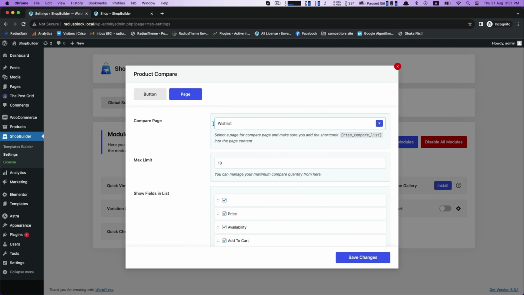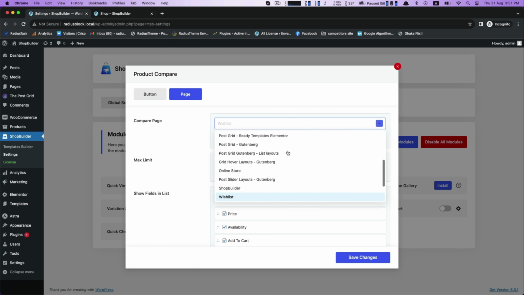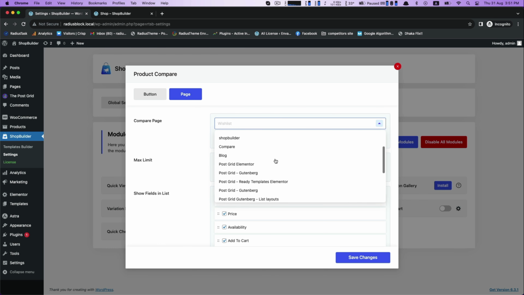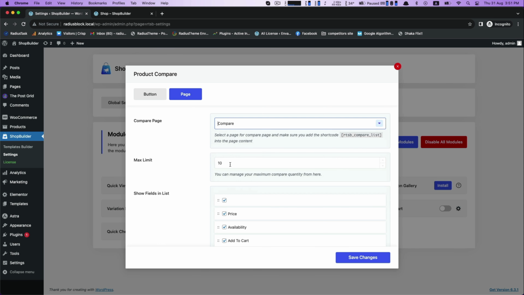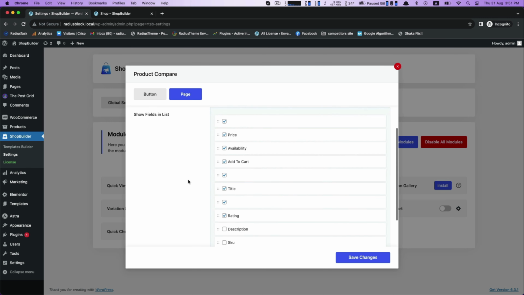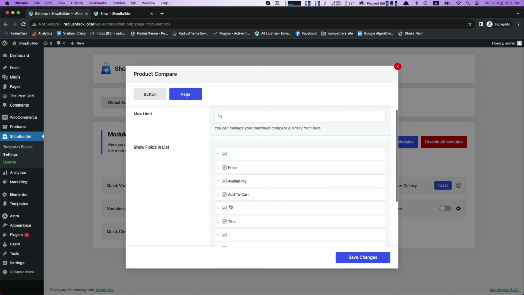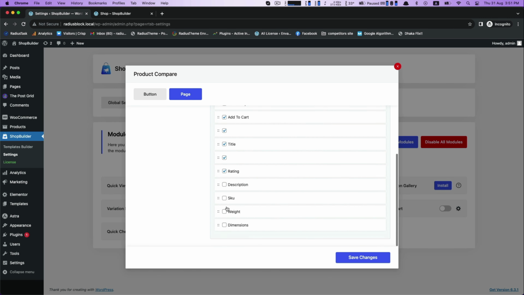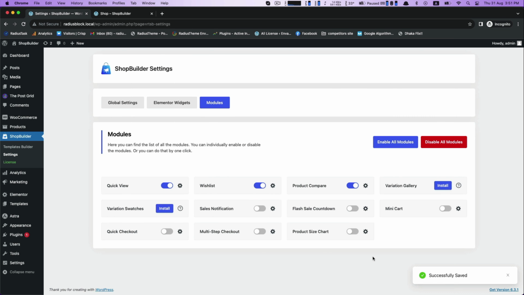On the other hand, in the page, there is a compare page. There are a lot of pages. Among them, you have to find the compare one for this. There is a show field list. It means how many and what features you want to add into your compare product. You can exclude or include any one from here.